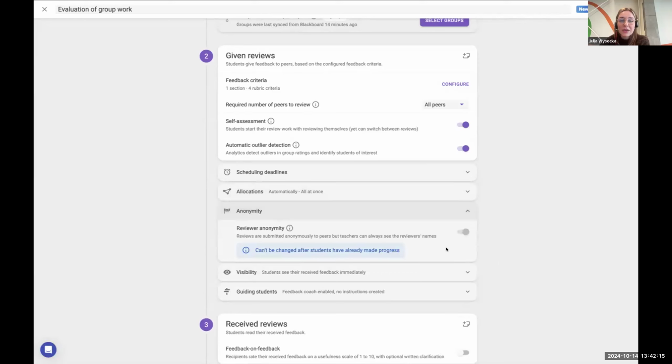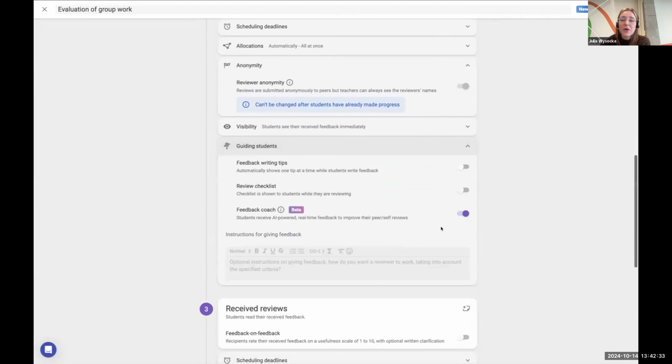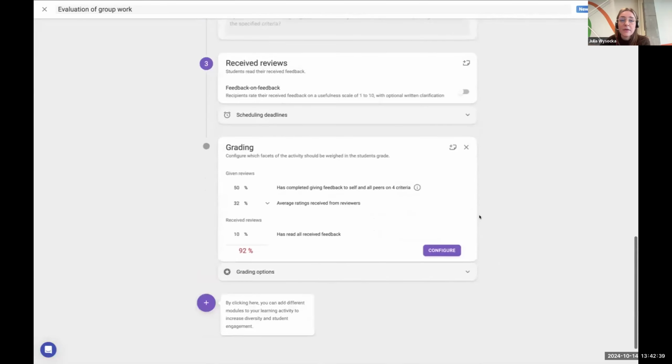In our activity, we included anonymity. You haven't received any reviews, but if you would, then you would only receive them from anonymized peers, so you won't be able to see their name. The instructors, however, can always see the identity of the student in order to respond to them. In the guiding students option, you can also include the AI coach that we included in our assignment that will help students with their writing.